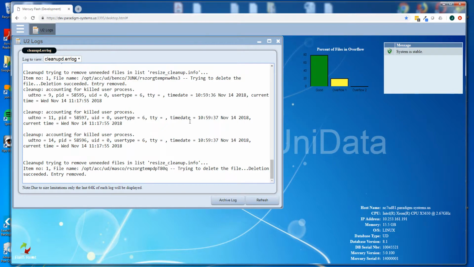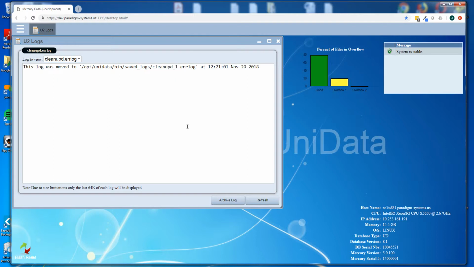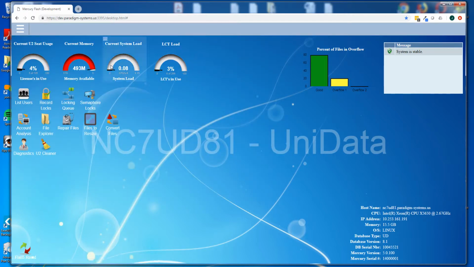But you can clear these logs simply by hitting the archive. Mercury will not delete a log. It simply will move that log into the saved logs directory by renaming the file and putting in your current log a date and timestamp and location as to where that log was moved to, so that Mercury will always maintain a chain of custody and order of your logs.